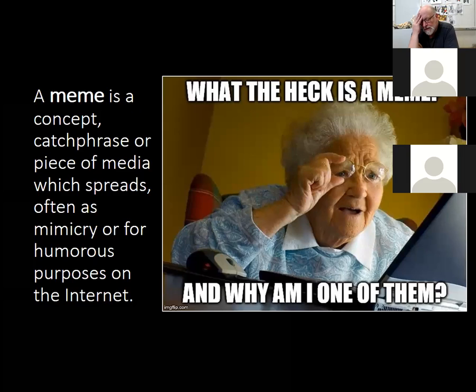Let's talk for a moment about what a meme is and what the difference is between a meme and graphic design. A meme is one of these things that have cropped up in social media, but the idea of a meme even predates social media.